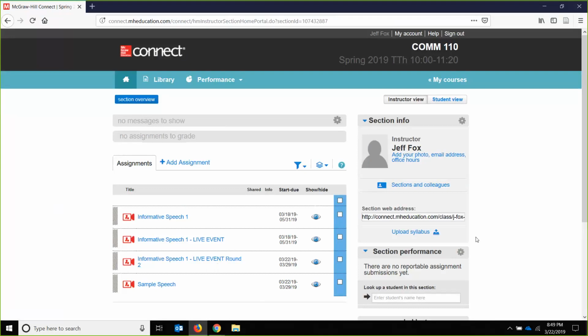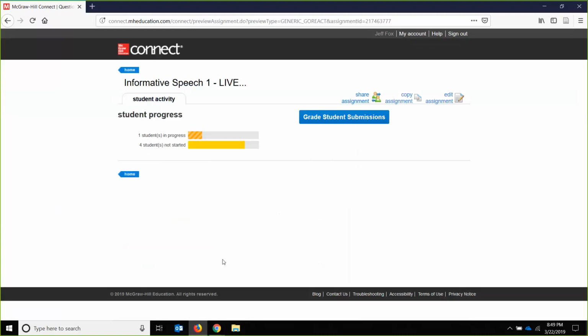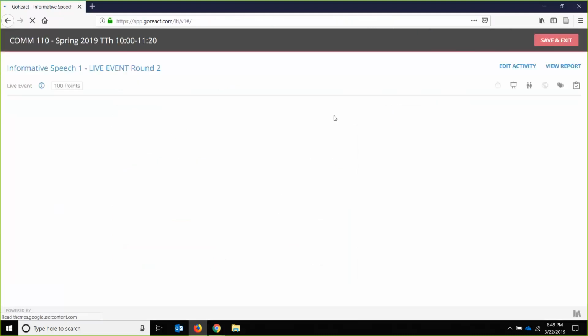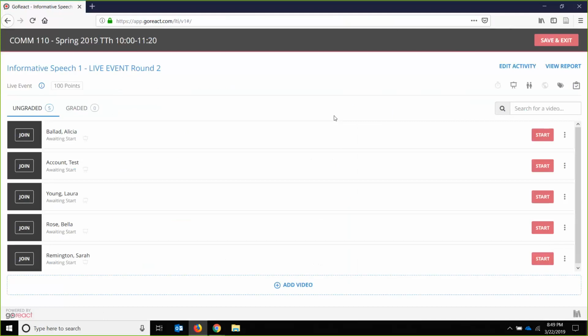Let's say that you have an online class and you have 8 students in your class logging in all at the same time. And they all are going to present their speeches to each other virtually and give feedback live. So to do that, you would go into your live event, click Grade Student Submissions, and then you're going to see a place marker for all of the students that are in your class.